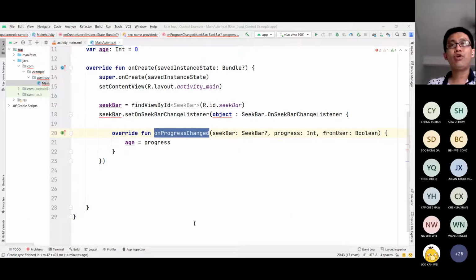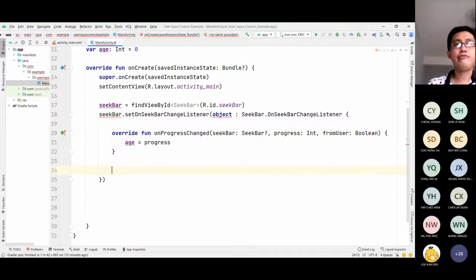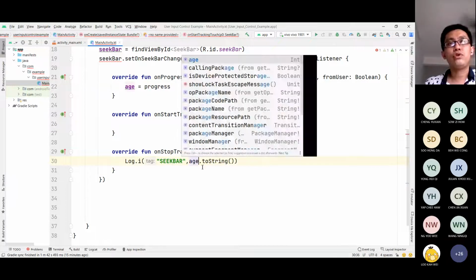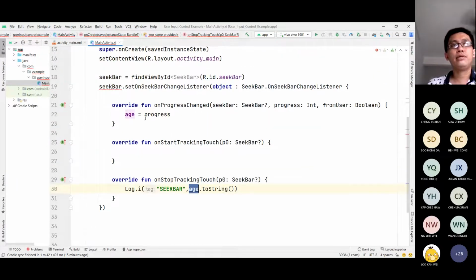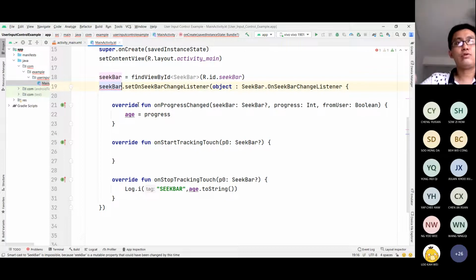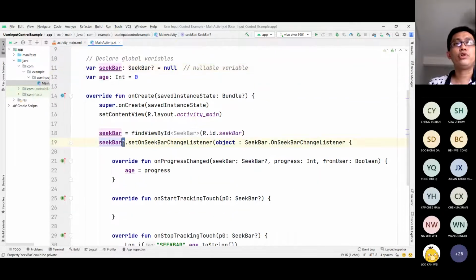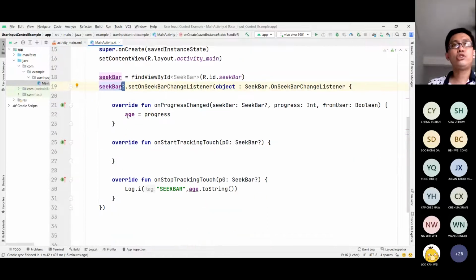There are another two callback methods that you have to put in for SeekBar. For SeekBar, it is different from other controls. Please put in a question mark because this is a nullable variable, it can be null. So when you have to use it, you have to put a question mark. So these are the three.